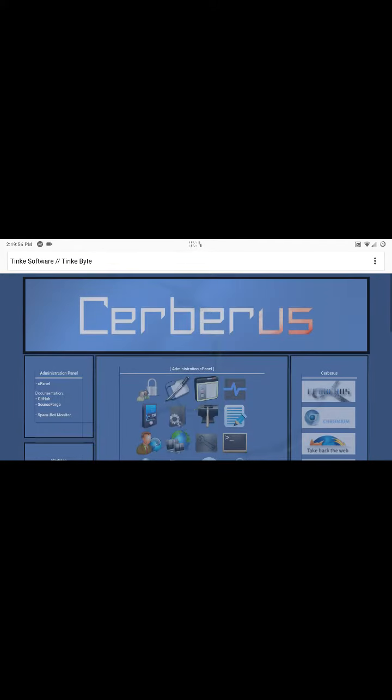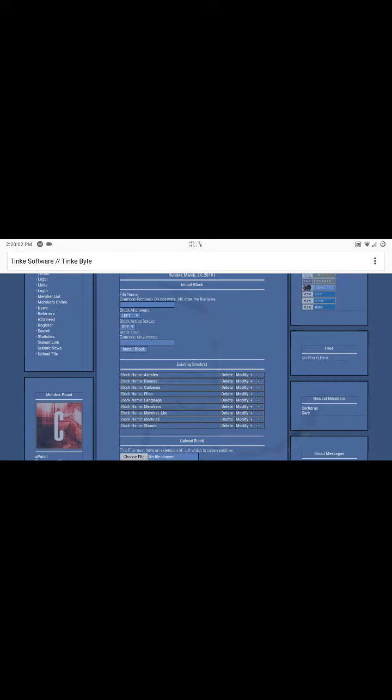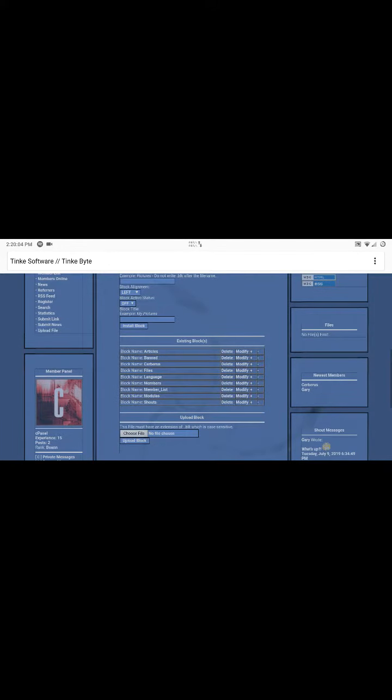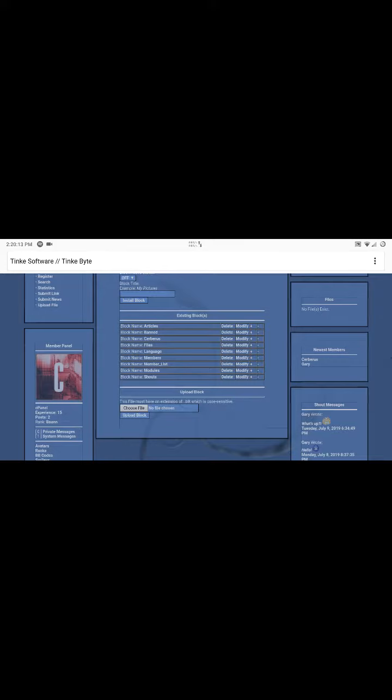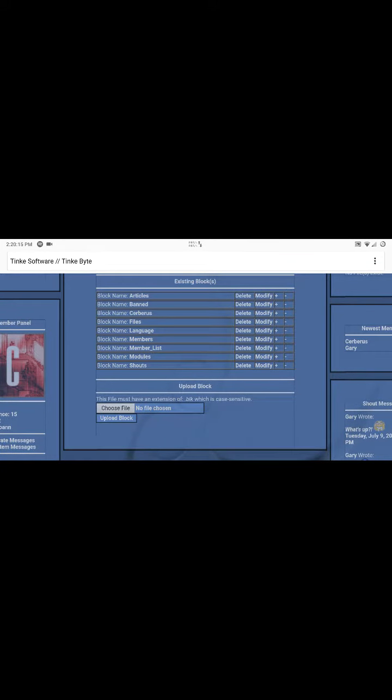If we click here, it will reveal the block management functionality, where we can install a new block, edit or delete existing blocks, or move blocks up and down or to the left or right of the page, and also upload a new block. So in order to use this, you would first have a block that you've written or a block that you've downloaded. You'd upload it here, and then you would install it here.